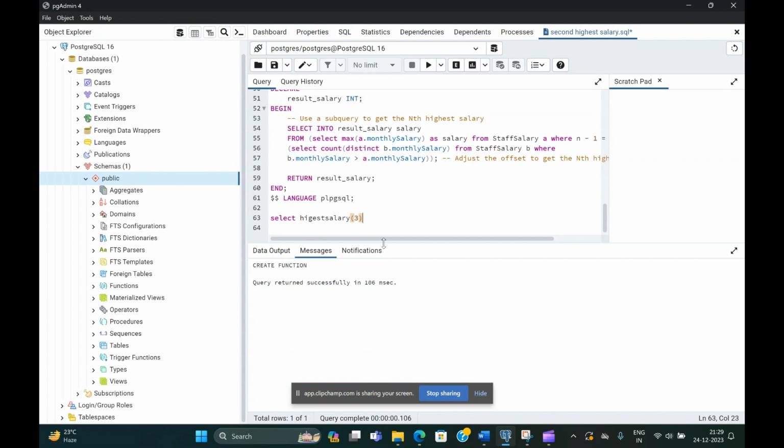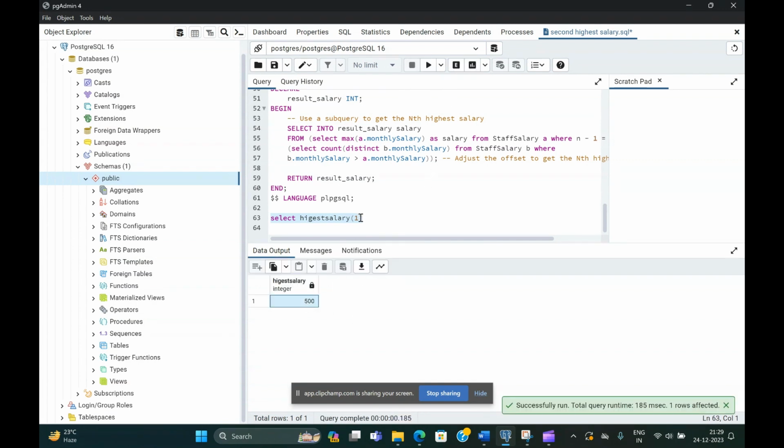Got it? So I am just calling. See, I want to get the first highest salary. What is the first highest salary? That's 500, right? What is the second highest salary? 300.